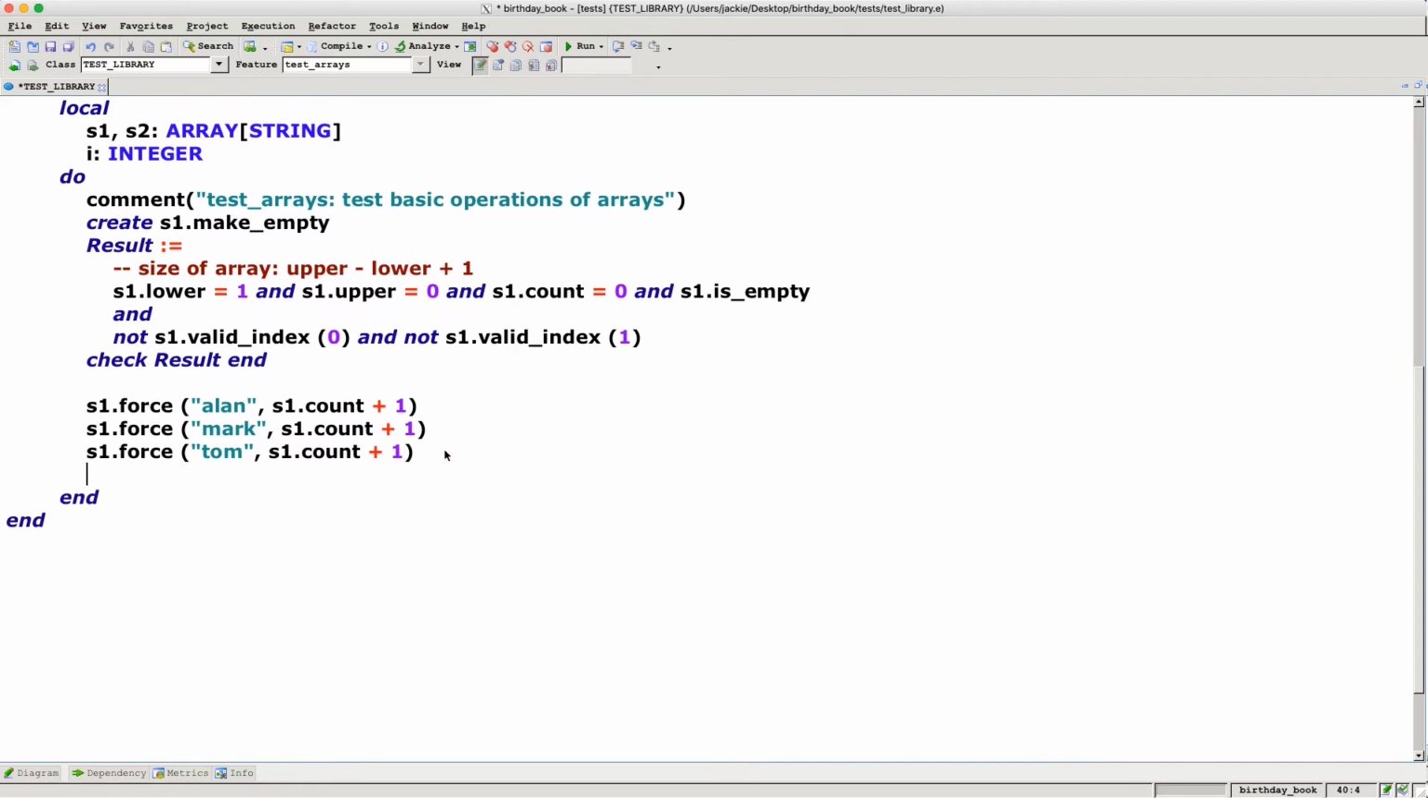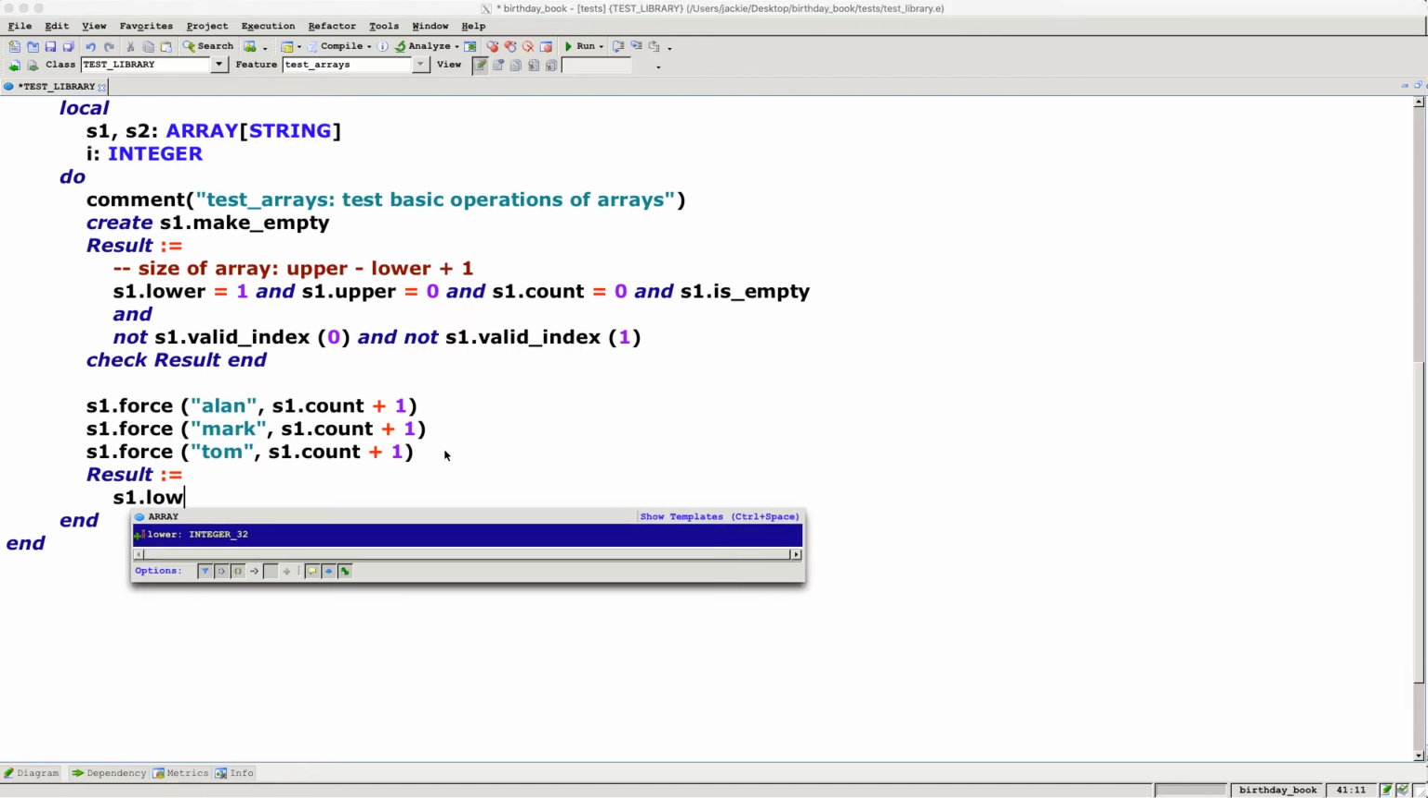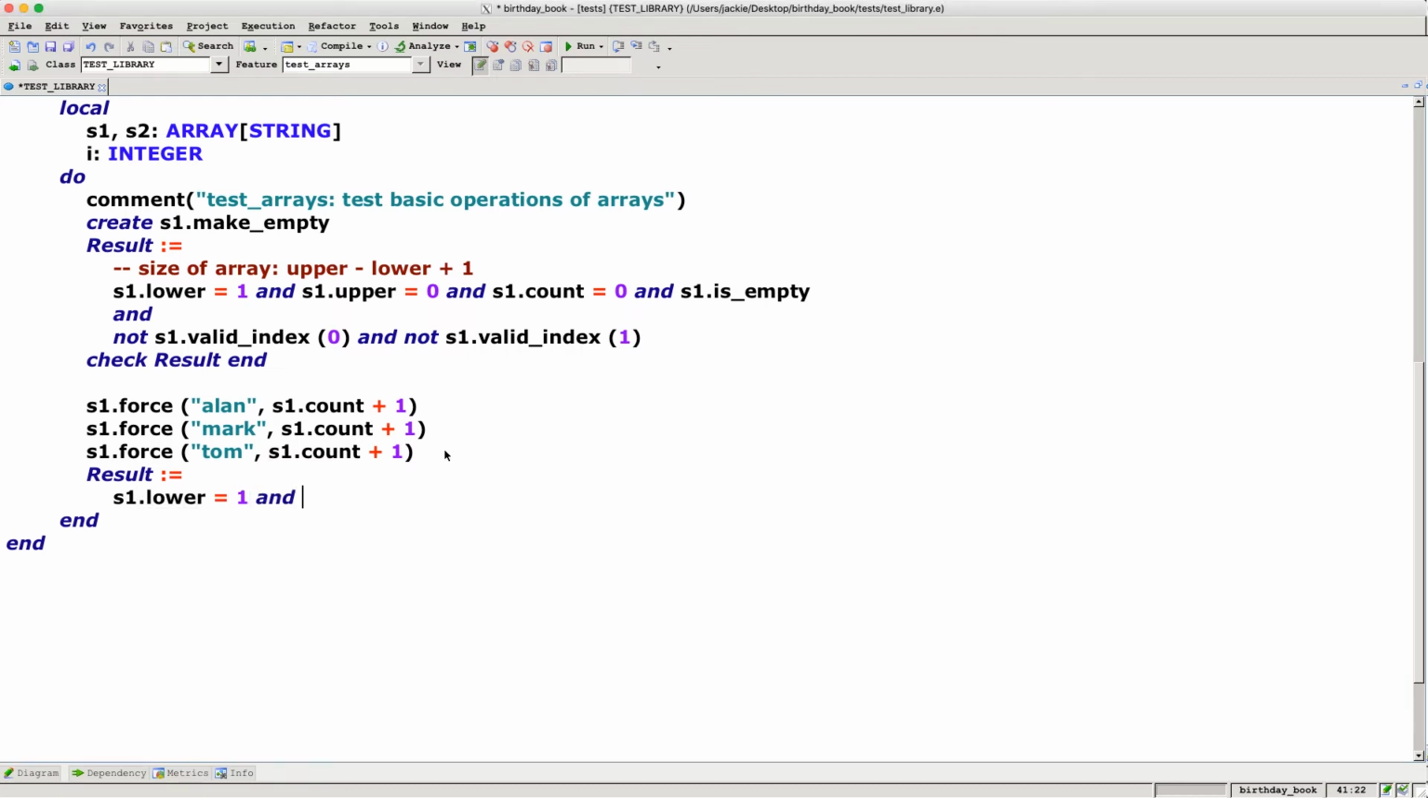So after this particular setup, we know we would have got an array of size 3. So I would say result is assigned to here, and then s1.lower is simply 1, okay, always 1, and then s1.upper equals 3, and s1.count should be 3 elements, and currently the array is simply not empty, right? So not the case that s1.is_empty. So it's as if we said s1.is_empty equals false. Okay, so these are easy, and let's do another one.